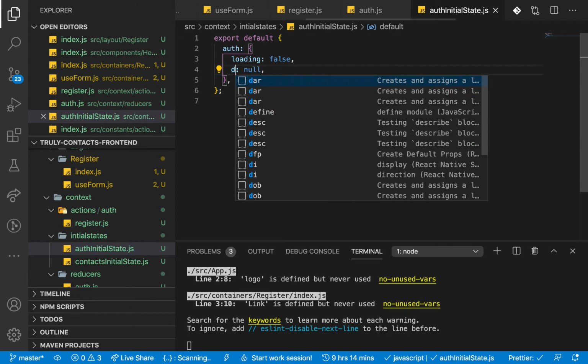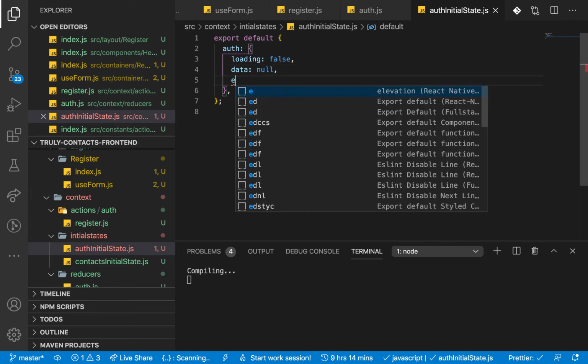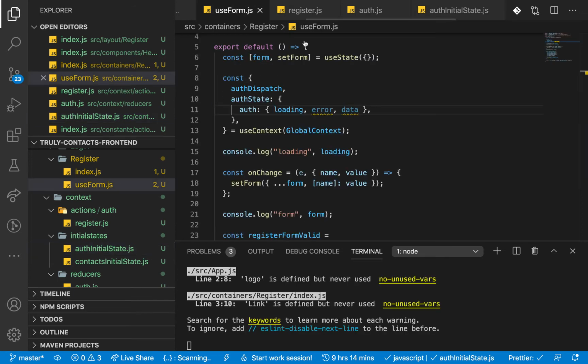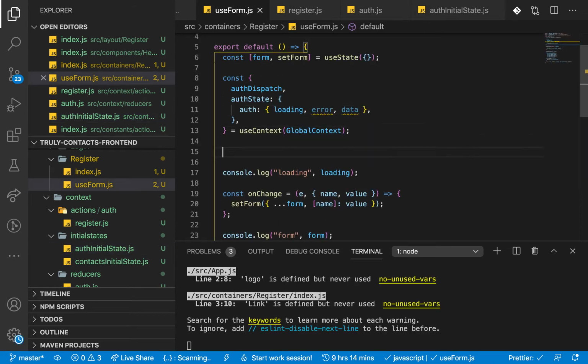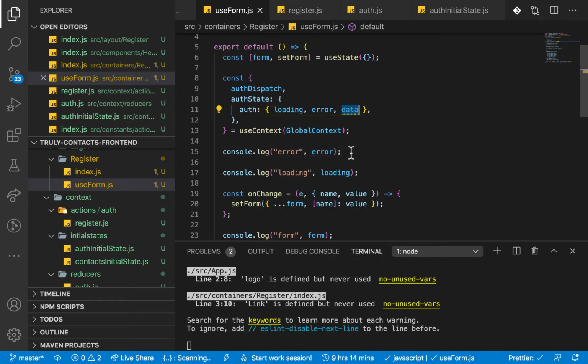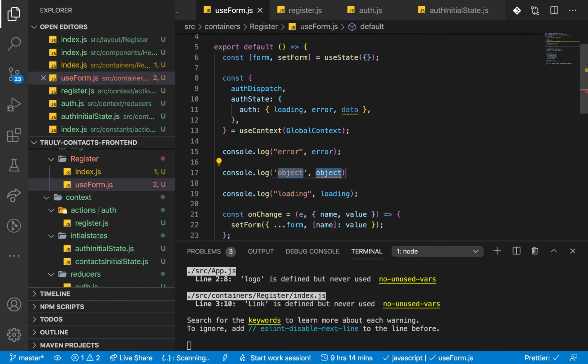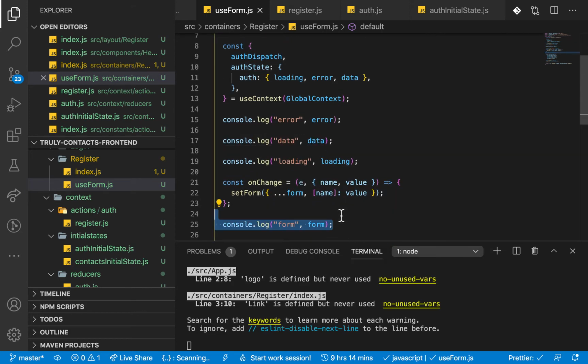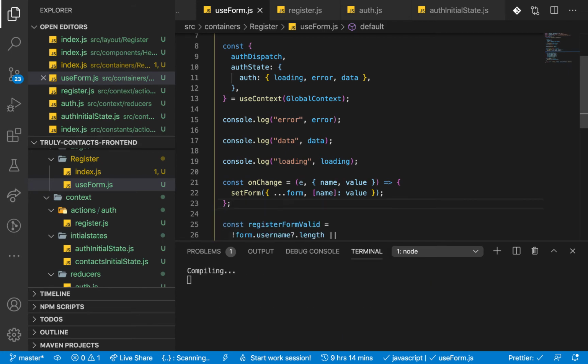So instead of having user, I'm going to call it data. Then I'm going to have an error. It's going to be null by default. So we should have this. So if you come back to the use form and console log them, the error, then the data. Okay, so that should be able to give us everything that we want to know.